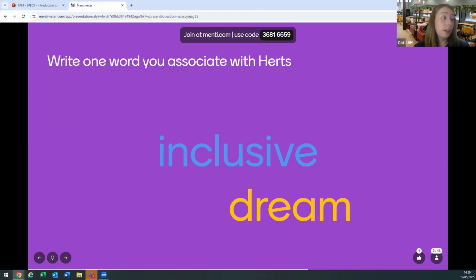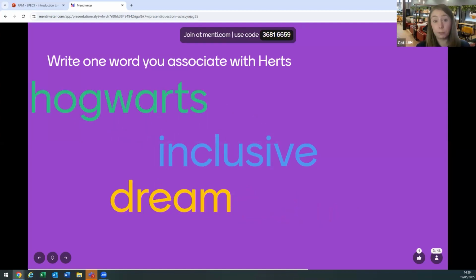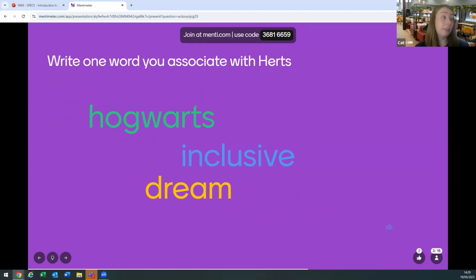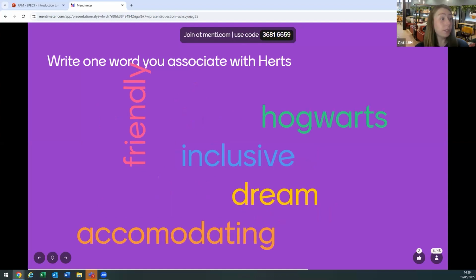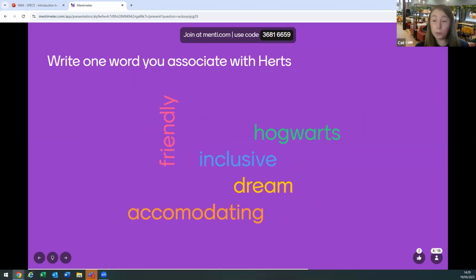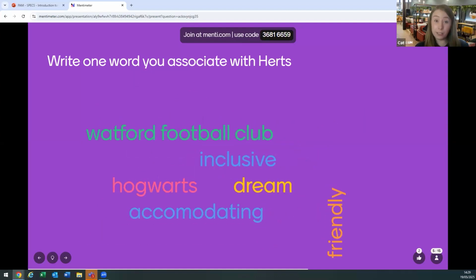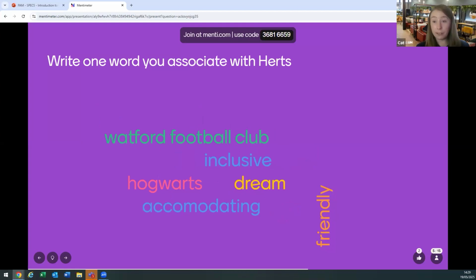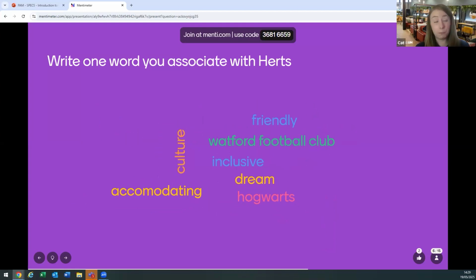So somebody's put inclusive. Yeah, absolutely. We've got a big multicultural society of students at Herts. We've actually got students from over 110 countries at the minute. So you're definitely very multicultural. Somebody's put dream. Hogwarts, yeah. So our closest station is Hatfield. You can get direct onto King's Cross from Hatfield. So you'll be able to visit platform 9 3/4.